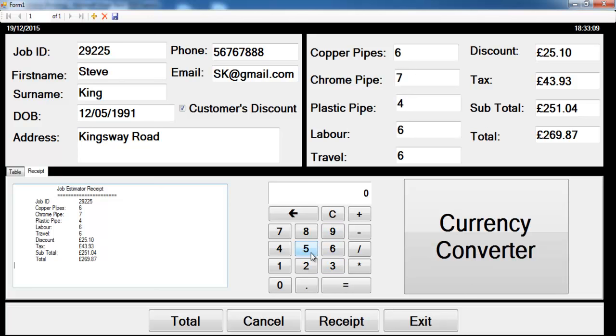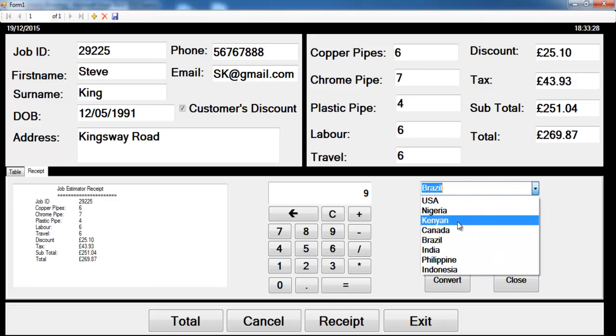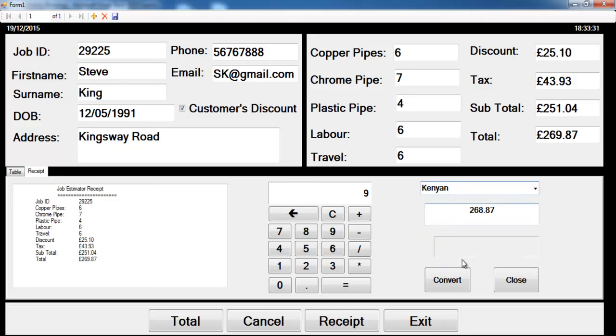You can always use your calculator to work out what the value is, and even convert from one currency to the other right there. So you have everything within this very tutorial. Let's say we convert into Kenyan currency, just click on that, that's it. Okay, that's how the system works.